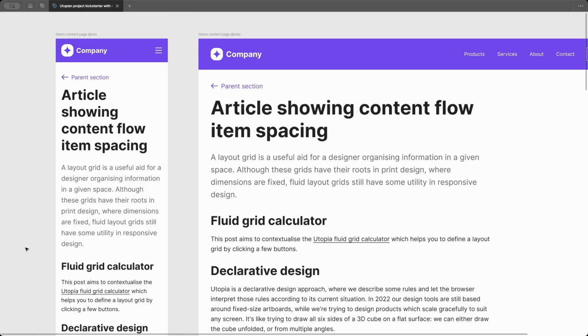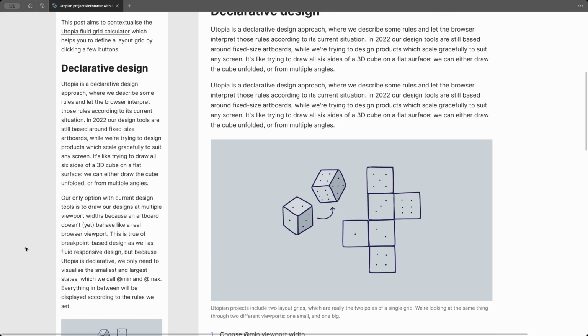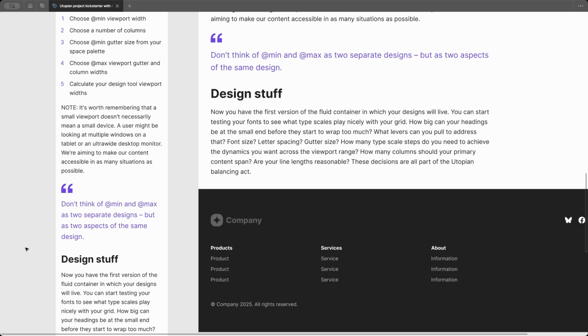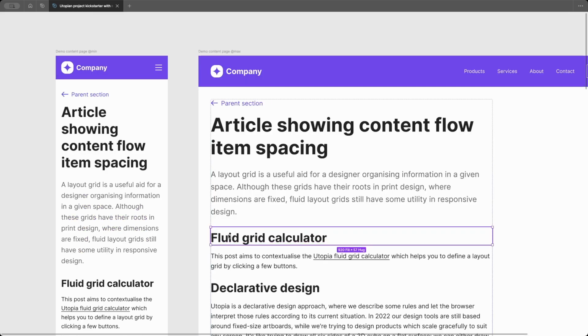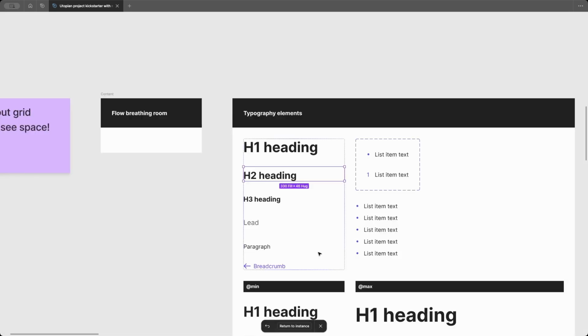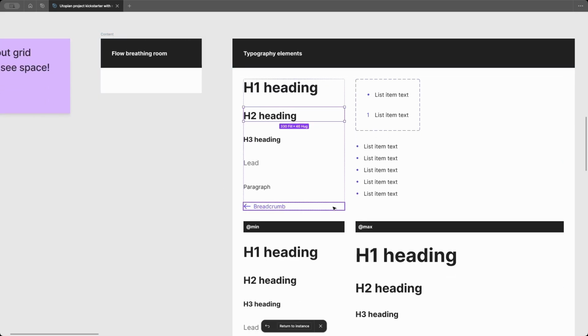This simple page design includes common components like a breadcrumb, some headings, lead copy, body copy, an image with a caption, a list, and a pull quote. This is just a small selection of the components in this file. If we select one of these components and click to go to the main component, we're taken to the components page, and the main or source version of this component is selected. You can see the other text components here in the same frame.